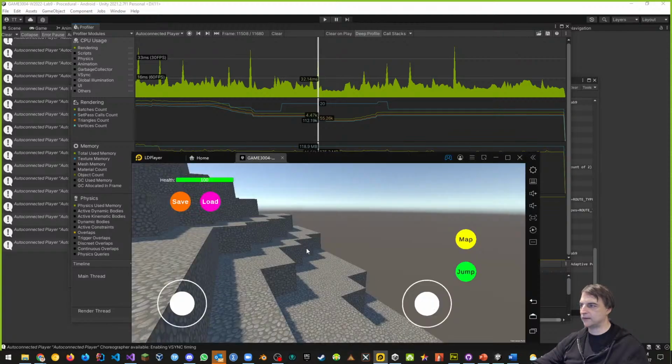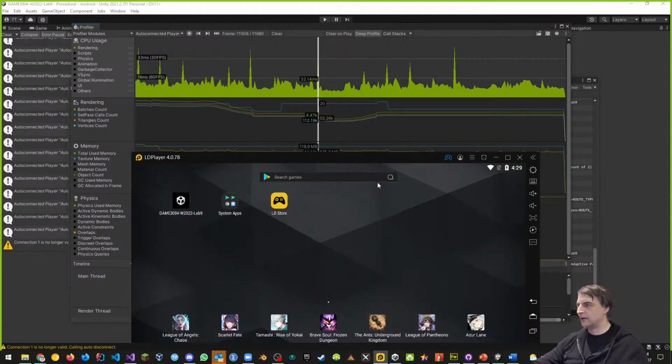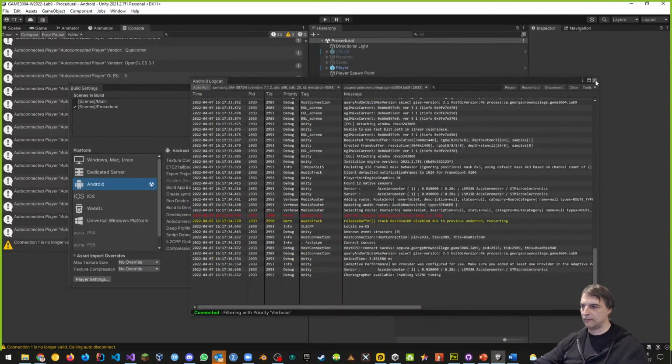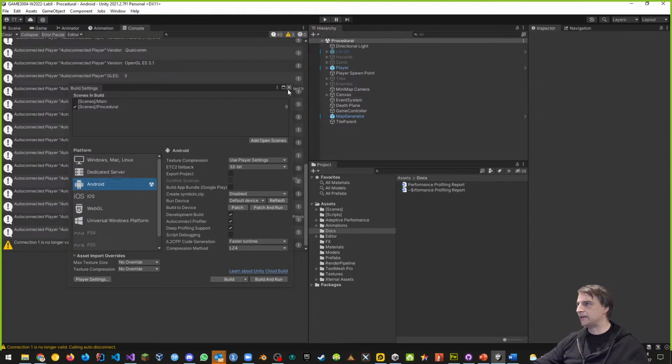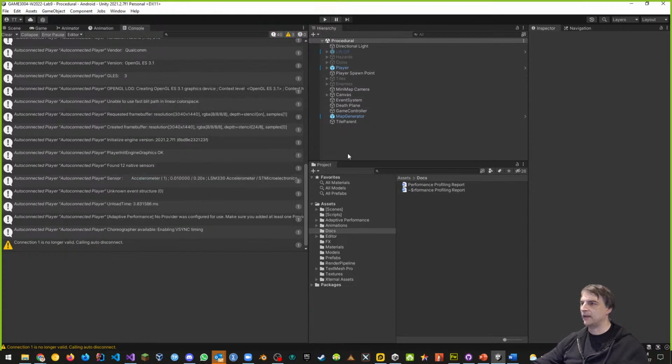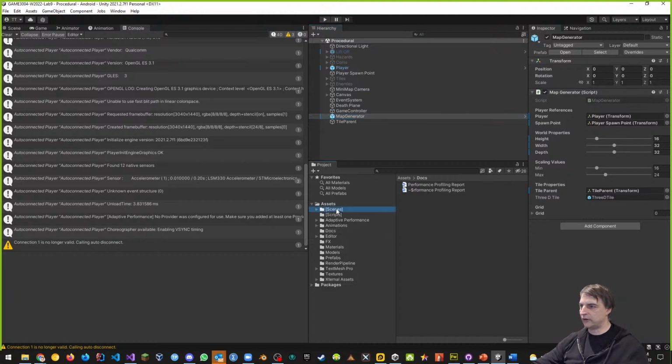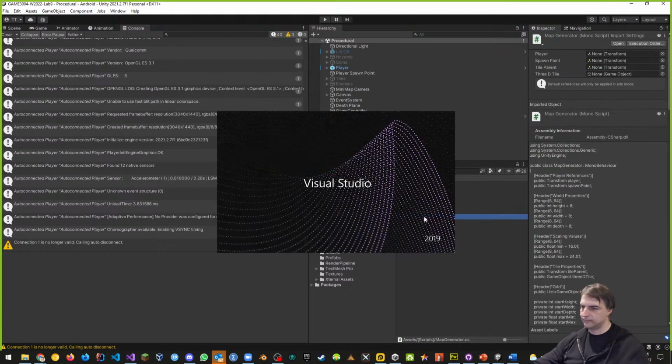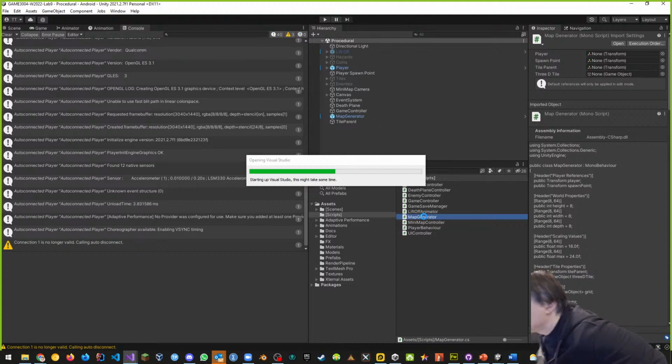So again, going back to this, we can stop this altogether. We can kill this and close this. There we are. Now let's think of an easy change we want to make. In our map generator, I'm going to go to scenes, then scripts, and I'm going to go to our map generator script for a second.